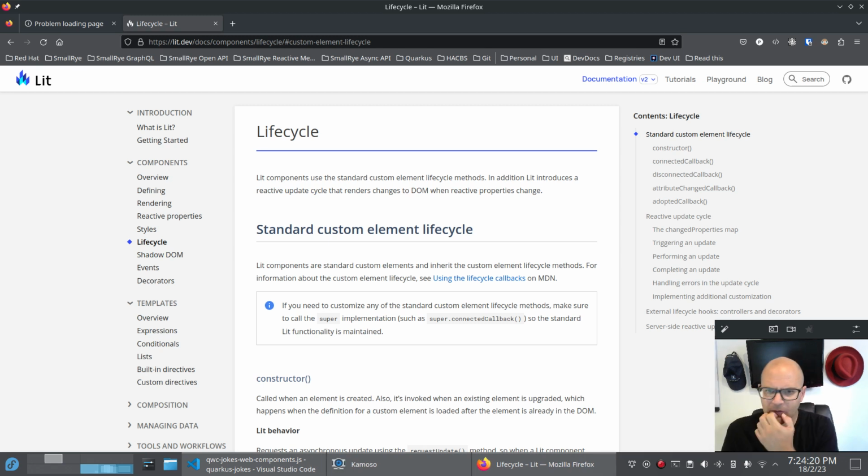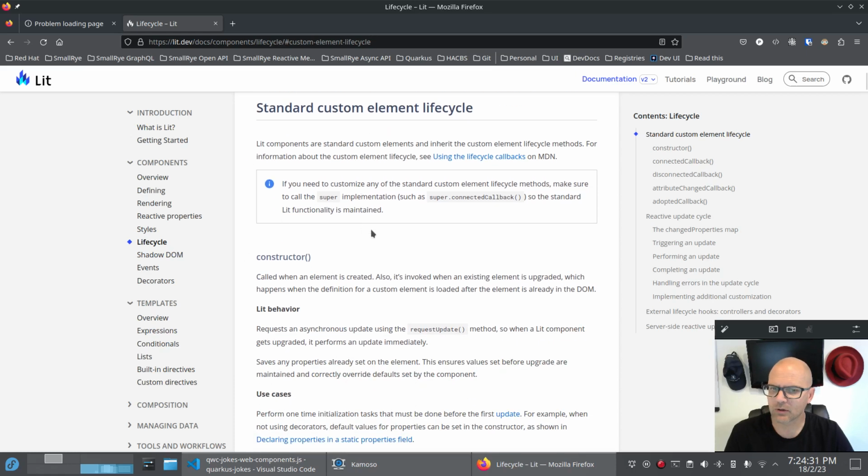Okay, in this video I want to talk about the life cycle of a component. Again, the documentation of Lit is really good, so go read up on that. I'm going to go through some of them that might be useful.